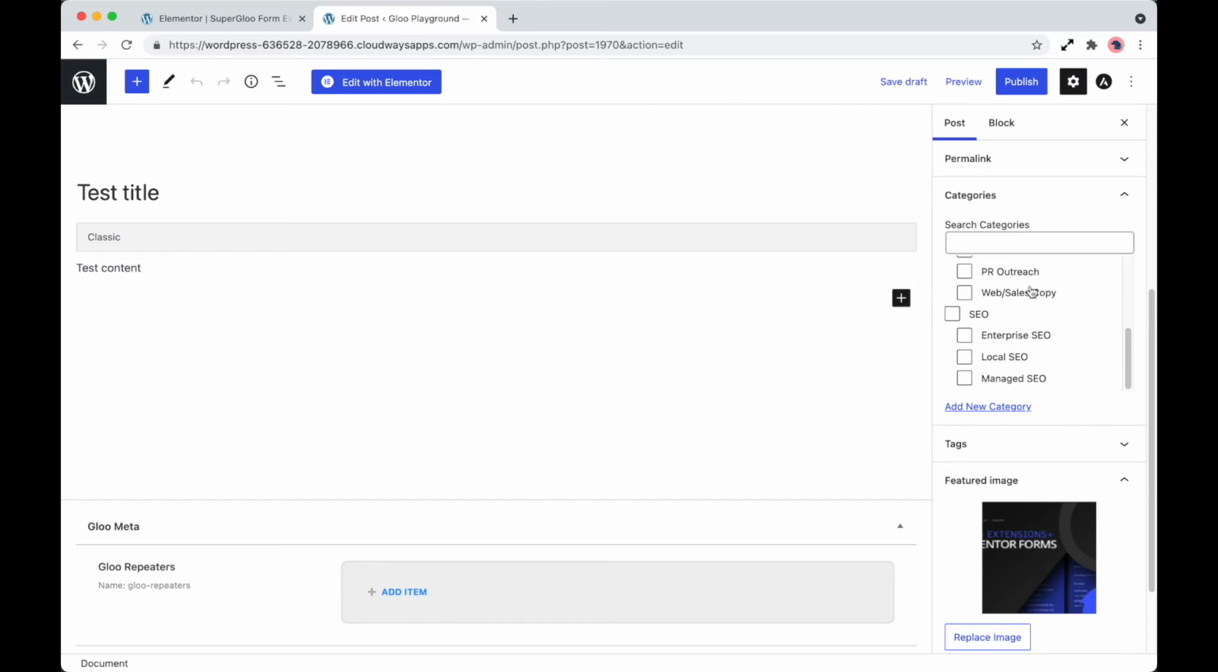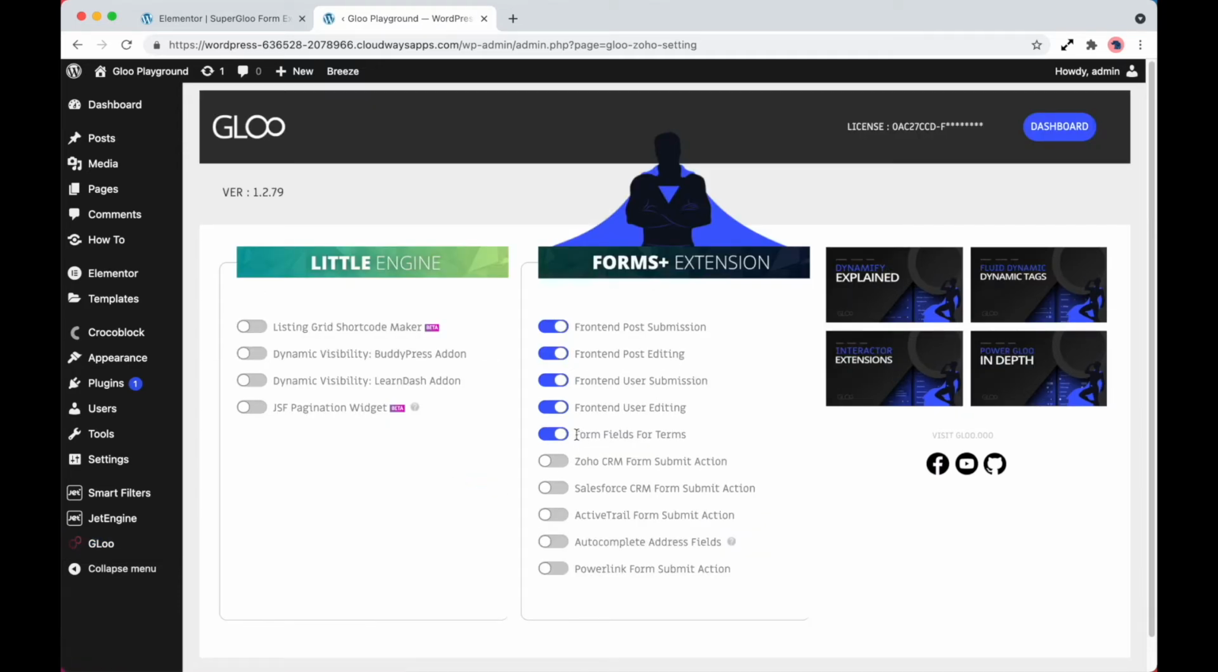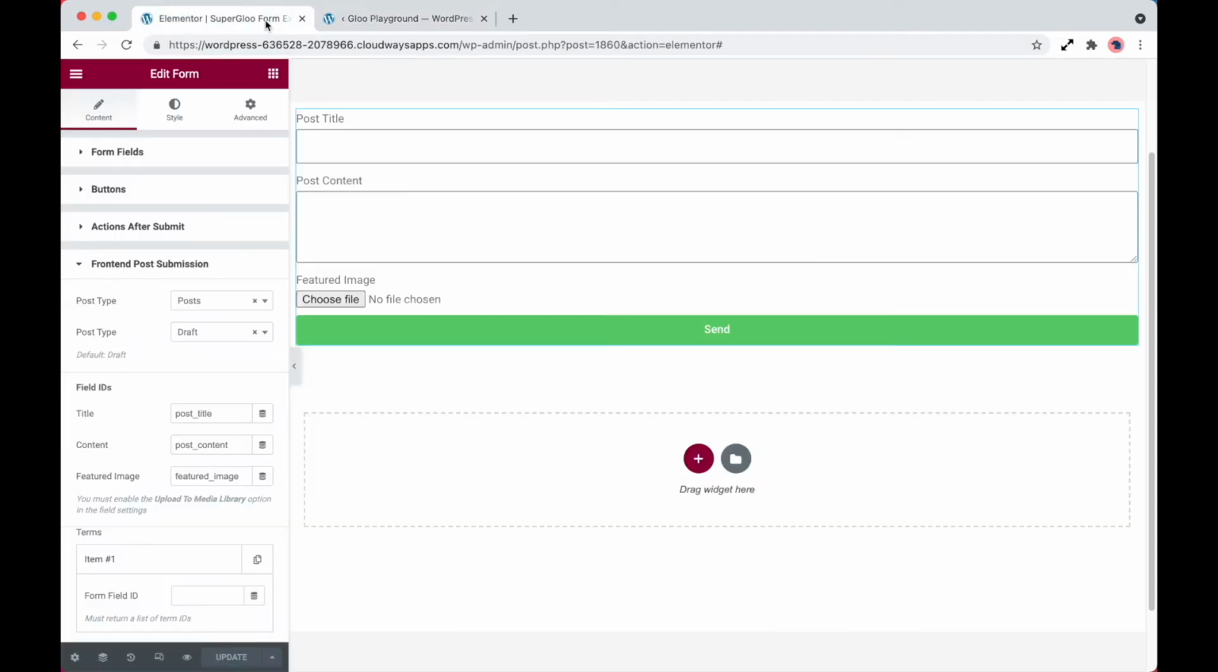So the next stage is we're going to post into one of our categories. Before we begin adding the categories or taxonomies and terms to the form, it's important to note that within the forms extension settings, you must enable form fields for terms, and this gives us new options and new fields within the form itself. So let's go ahead and take a look at that now.